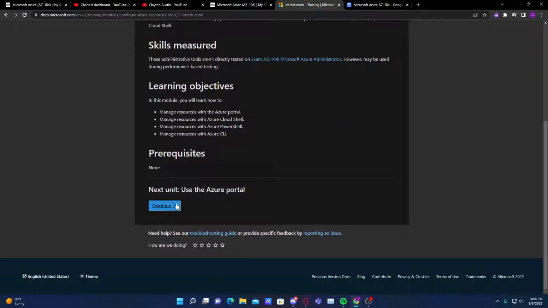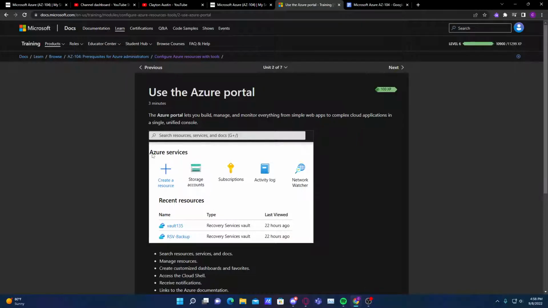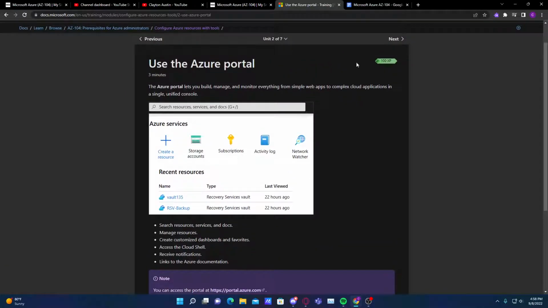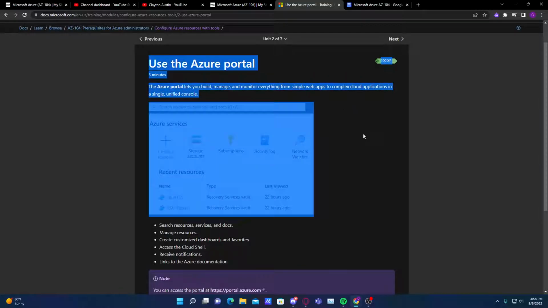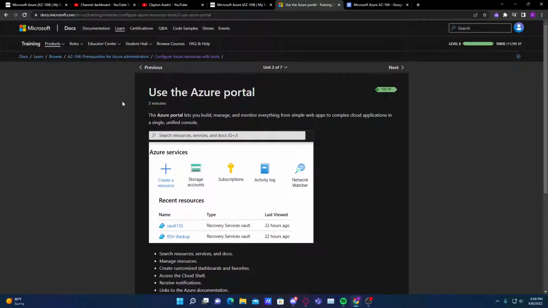I'm just going to start with this one. Now that I've gone into it, it says learning objectives, scenarios. I like to walk through all of this and take my time. It says this should only take 3 minutes, but I like to go into things and explore a little bit. It says to use the Azure Portal. The Azure Portal lets you build, manage, and monitor everything from simple web apps to complex cloud applications in a single unified console.